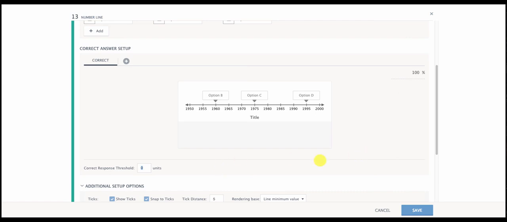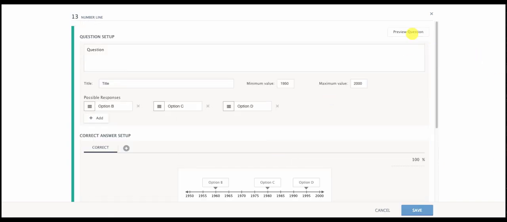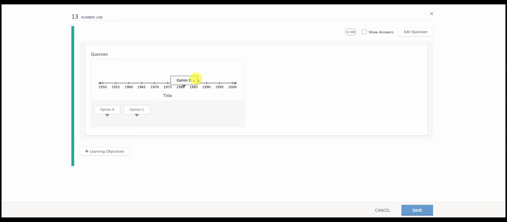So, for example, if the correct answer is 1975 and you set the threshold at 0, it has to be exactly 1975 to get the points. If you set the threshold at 1, then 1970 or 1980 would also be accepted. Here's how the question will look to a student.